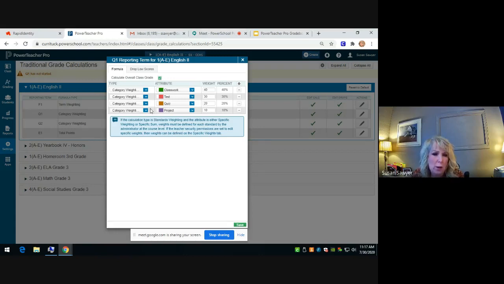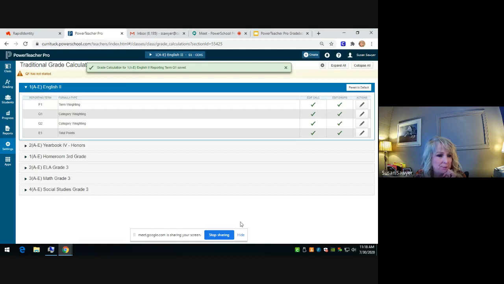So if you're using category weights, you can create all of these. You don't have to use them. You can make up your own. There are some predefined that have been pushed down from the LEA, but this is totally up to you. You just want to make sure if you're using category weighting that all of your types for each Q1, Q2, Q3, or Q4 reporting term are set to category weighting and all of this totals 100%. Again, make sure that you click down here and save it. And then you're also going to want to do that for Q2.